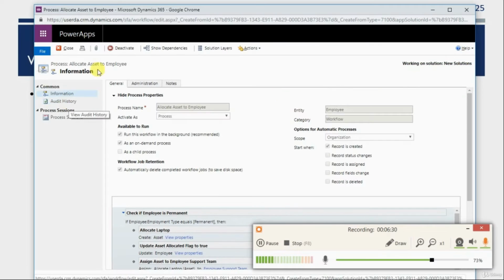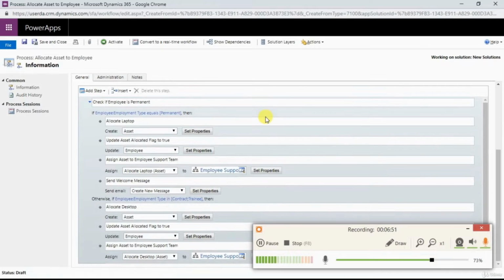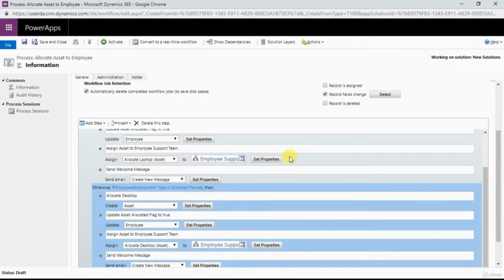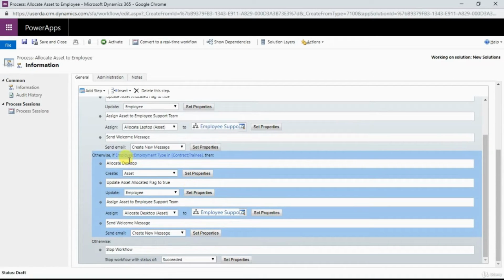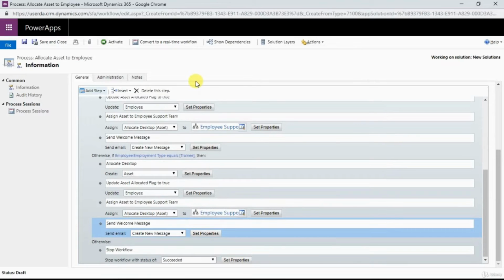So this is our workflow that we are going to modify. After deactivating it, we need to wait till the trainee employee is confirmed. Now we need to modify the logic here. So we are allocating the desktop for contract employees and trainee employees in this else if block. I'll make some changes and then show you what changes I have done.